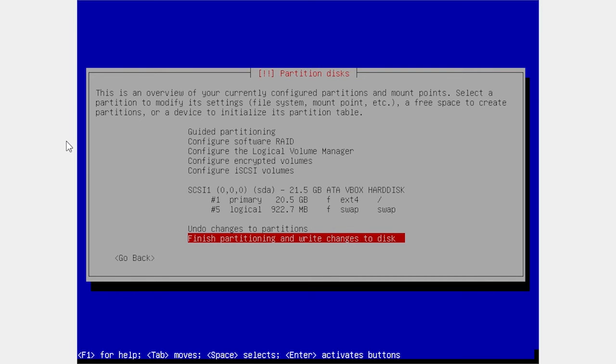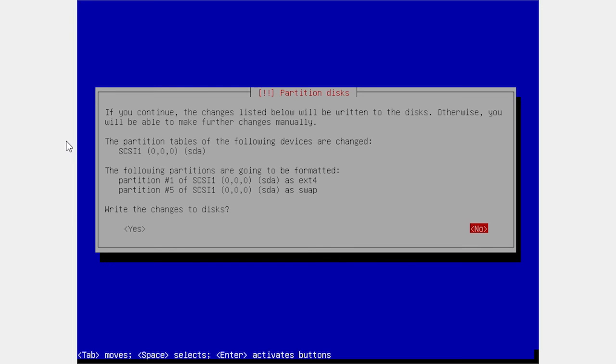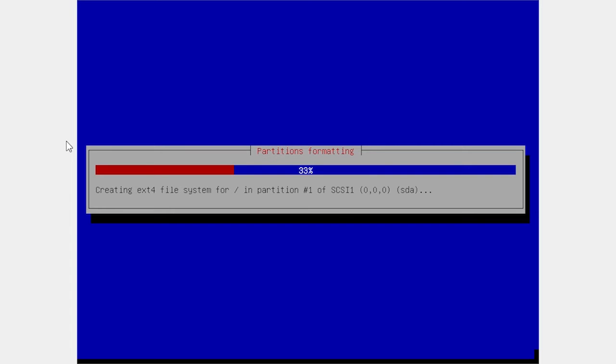Okay, it's going to ask you to confirm everything, and you can just hit OK. It gave us a swap partition and a partition for everything else, basically. And then we'll just wait for it to format, and we'll be good.